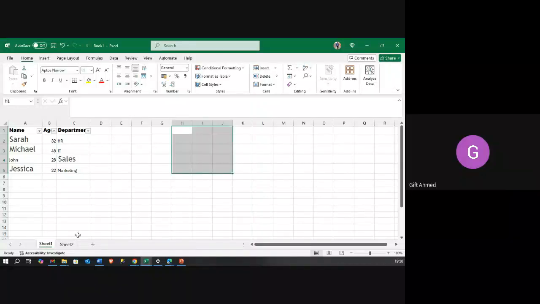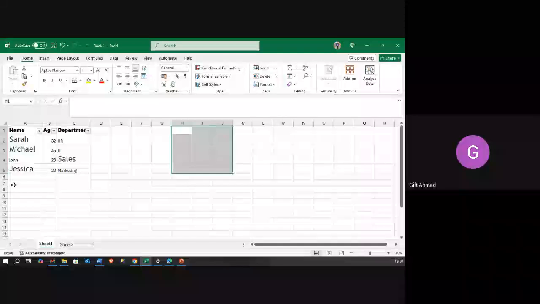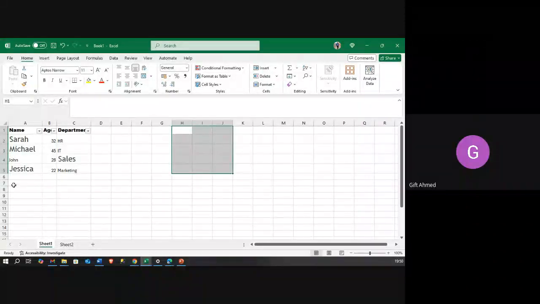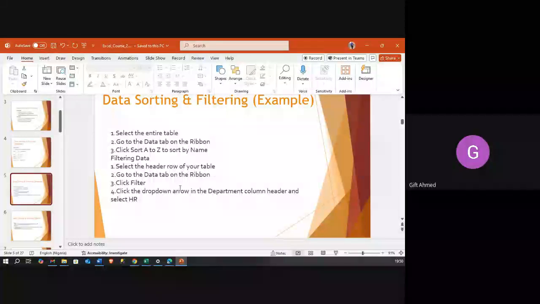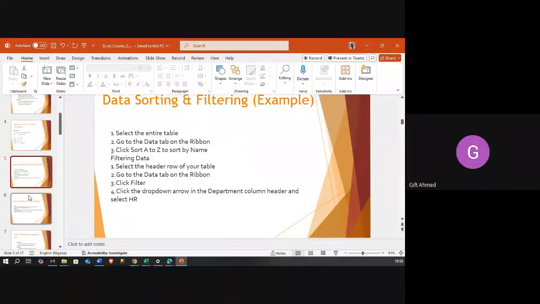So if the data is already formatted as a table, you will get the filter tab along with it, in that order. Okay. Now, I'm sure there is no question. Everybody is getting it. So I'm going to go to slide 6.